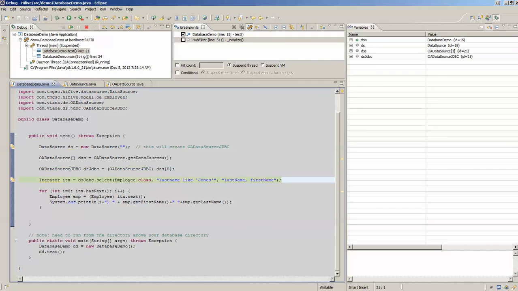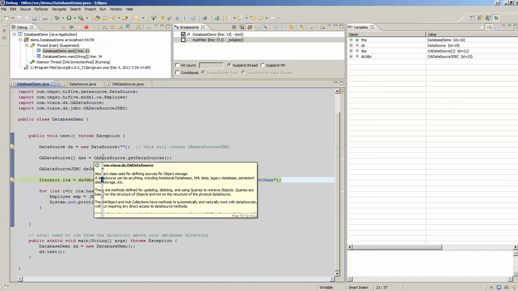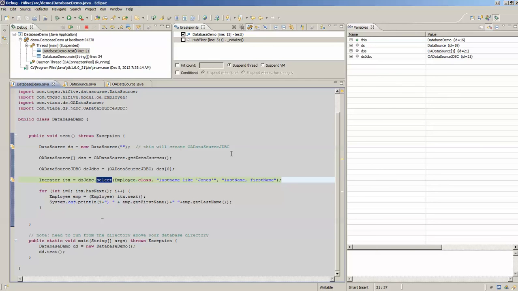From here I can get to the actual JDBC data source just so we can see that. Then we're going to call the select on it. This select is based on the OA data source, which is an interface definition that defines what a data source is. Our JDBC data source uses JDBC to allow us to connect and work directly with our objects. In this case we're going to select all objects of type employee class. Here's the criteria, and there's the sort order, and we want that to return an iterator.